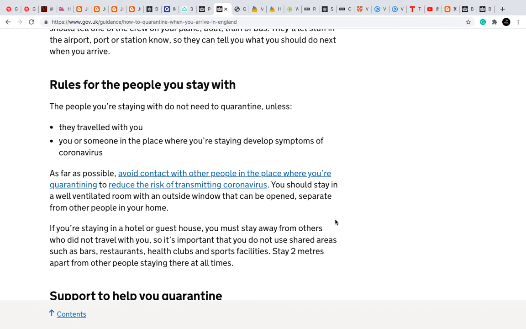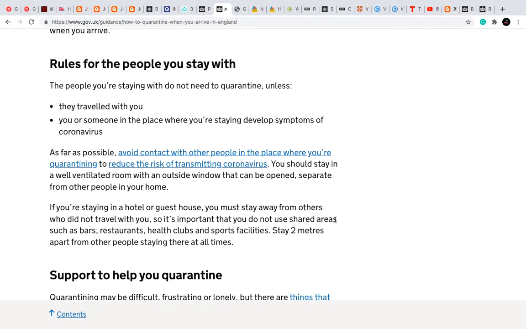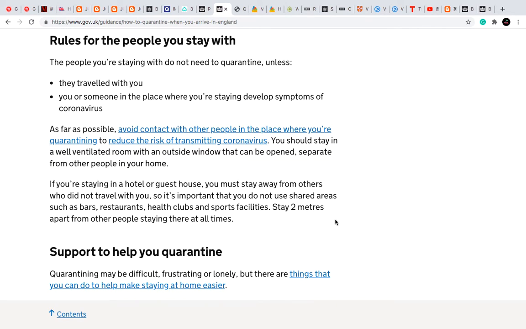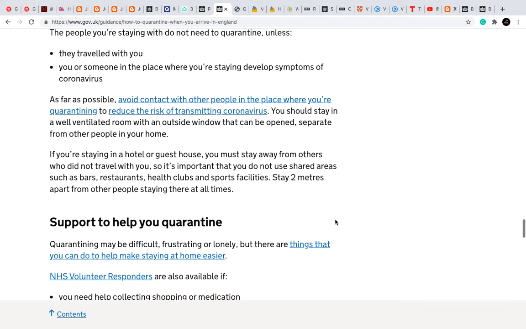The people you are staying with do not need to quarantine unless they traveled with you. If you or someone in the place where you are staying develops symptoms of coronavirus, as far as possible, avoid contact with other people in the place where you are quarantining to reduce the risk of transmitting coronavirus. You should stay in a ventilated room with an outside window that can be opened, separate from other people in your home.